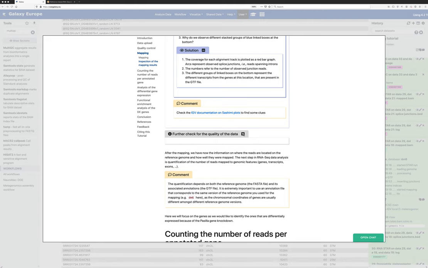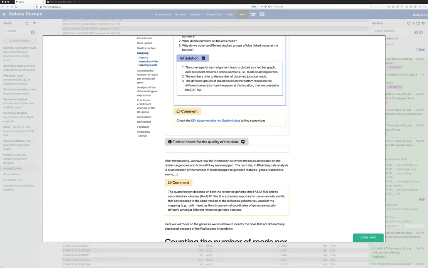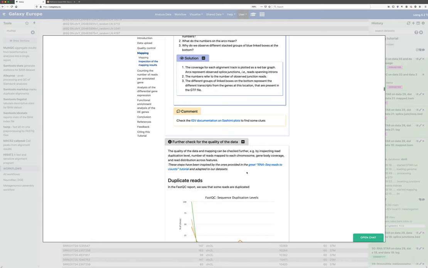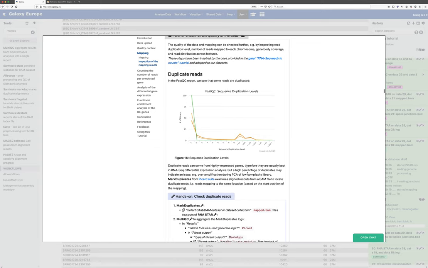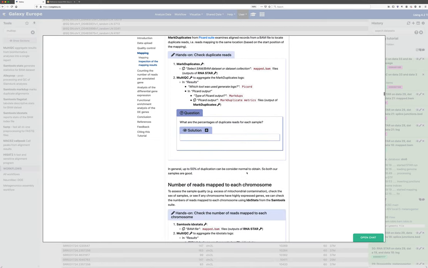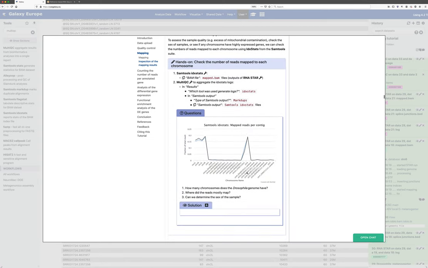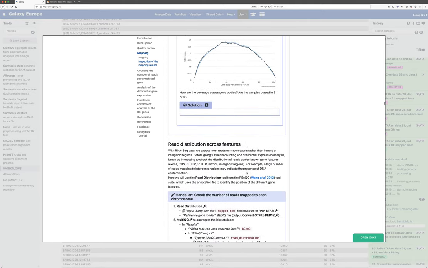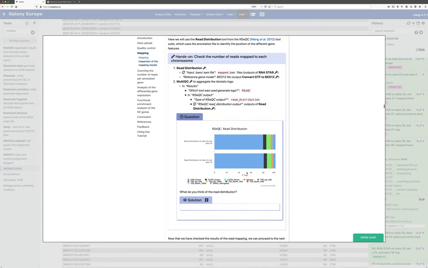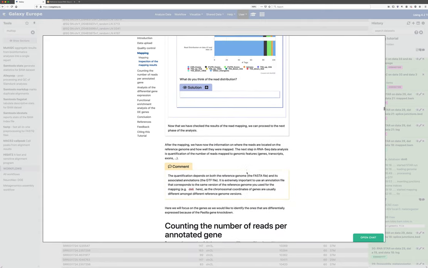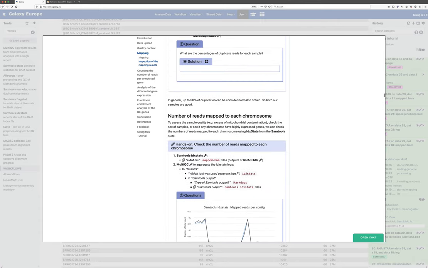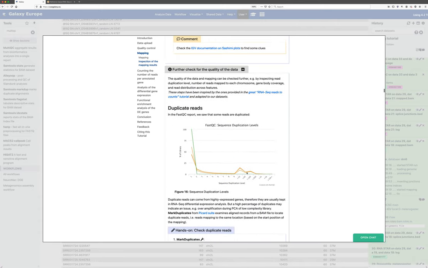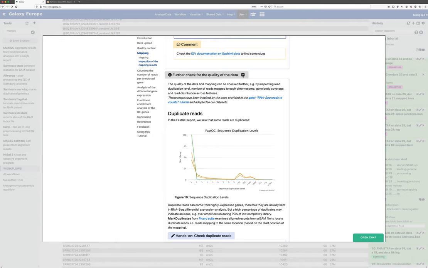Once you are done with the inspection of the mapping result, you can do some extra checking for the mapping. We gave a lot of details in this expandable box to check, for example, the percentage of duplicate reads using a tool called Mark Duplicates, the number of reads mapped to each chromosome, the body coverage, and the read distribution across features, so across genes, introns, exons, etc. We will not go through that. I recommend you do it on your own and apply that also to your own data set later.